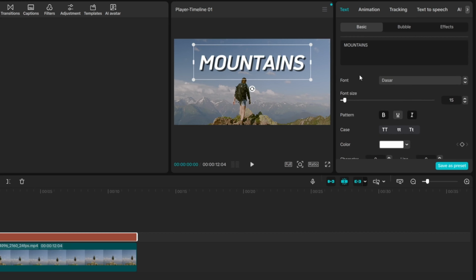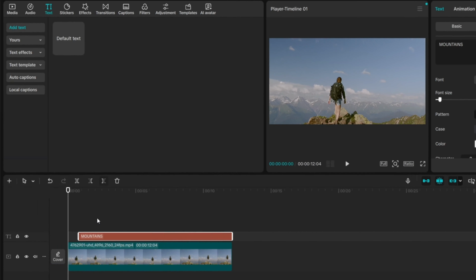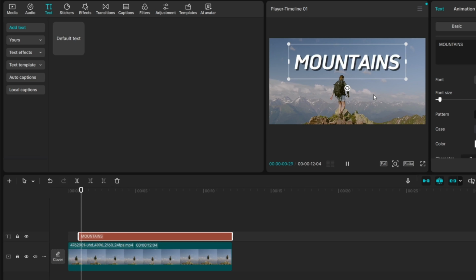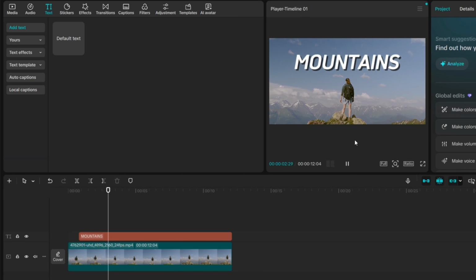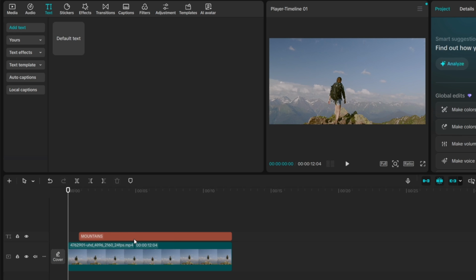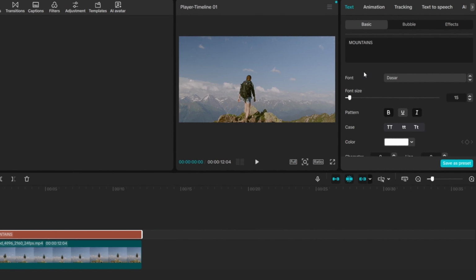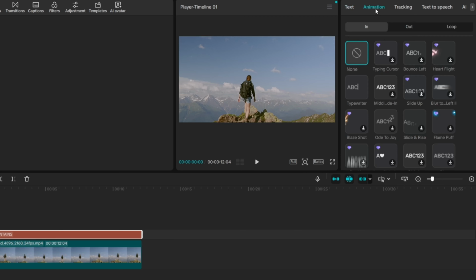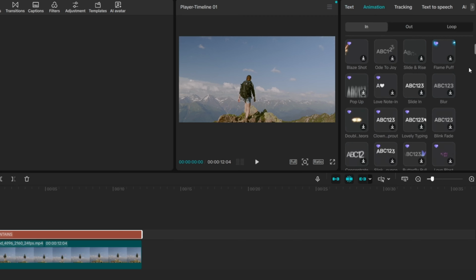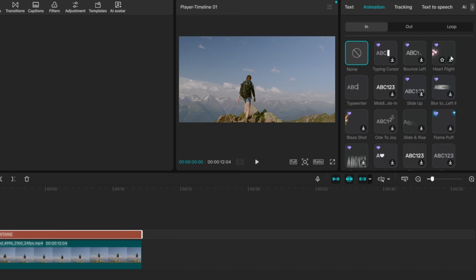So to start adding animations to your text, that way it isn't so plain. So let's say, for example, I move this a bit forward and I play the video. As you can see, it kind of just pops in. So if I want to add some animation, at the top right of your screen, you're going to see an animation tab. So here, you're going to be able to add some animations for the entrance and the exit of the text.